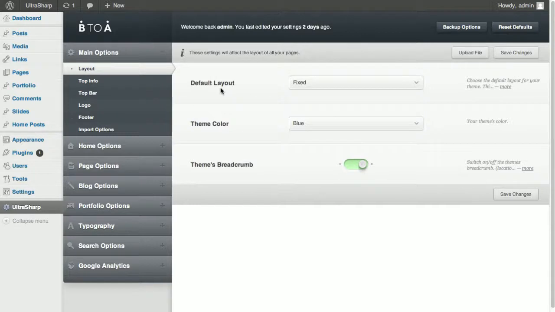So for instance, our default layout right now is fixed, but you can choose fluid. If you're not sure what a specific field is all about, you can always come here on your right, there's a little description. You can just click it and it will show the rest of it.